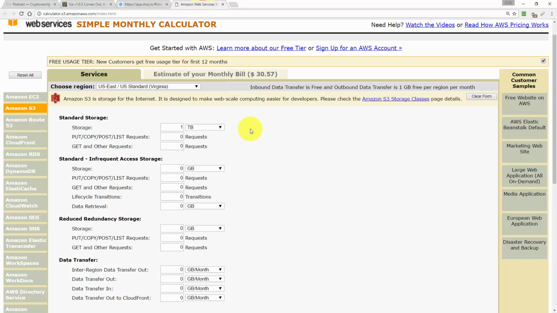Here's one I prepared earlier. So I went to Amazon Web Services, their simple monthly calculator. I clicked on Amazon S3, which is their Simple Storage Service. I typed in 1 terabyte's worth of storage and $30 a month, they quoted. Gobsmacking. So by comparison, the Sia offering, just on a basic comparison, is like 15 times cheaper.